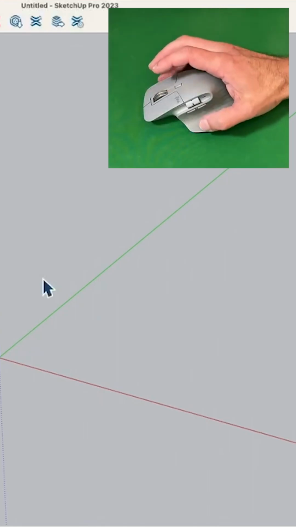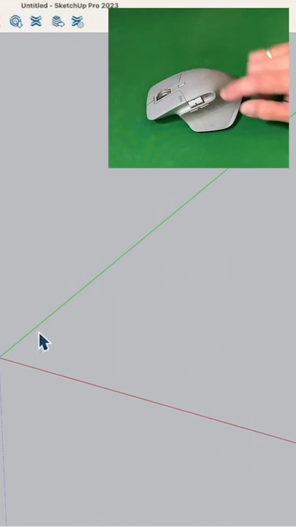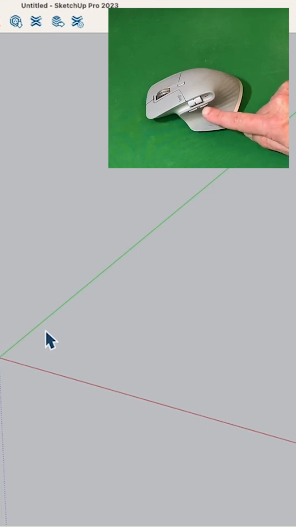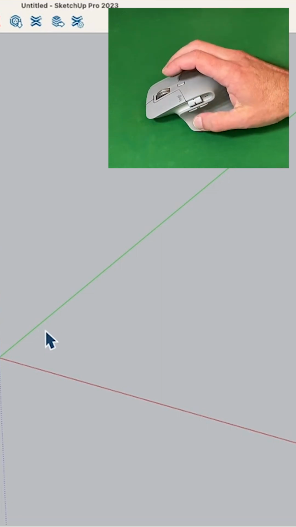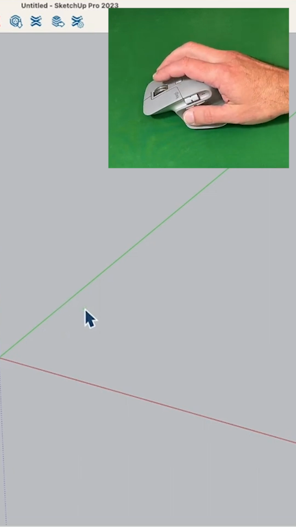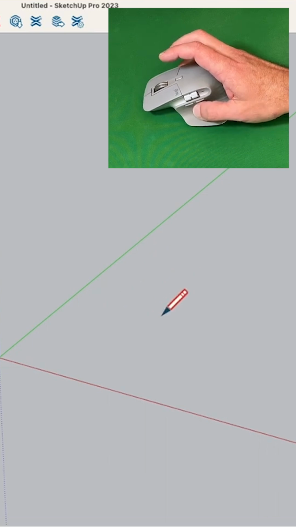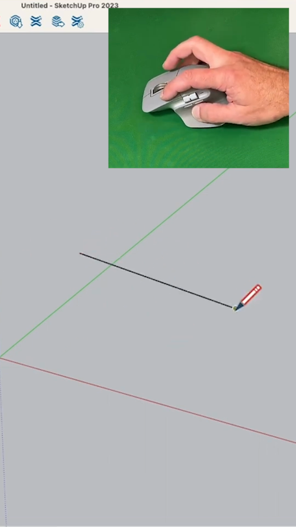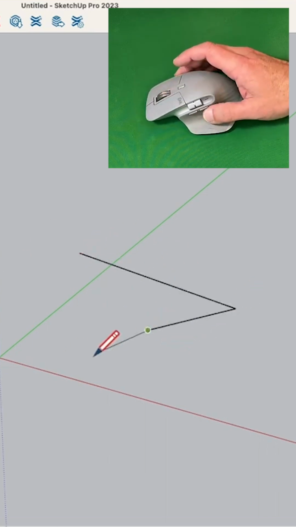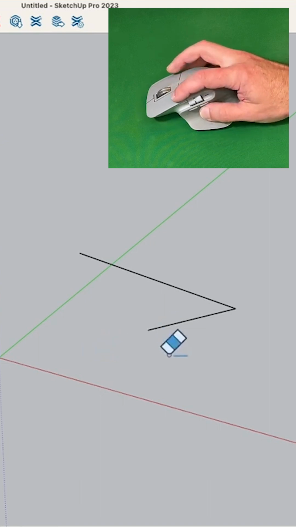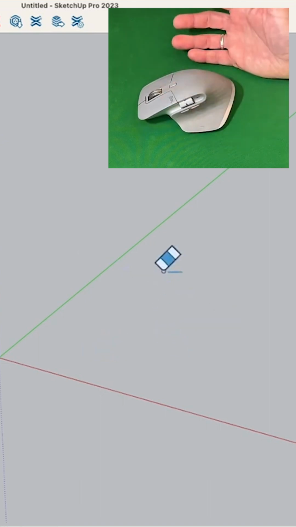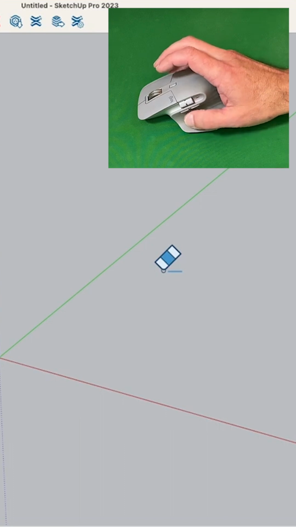So right now I'm in SketchUp and we'll look at the two side buttons first. So I have these two buttons, the forward and backward button, which is what they're actually mapped to in most software. But in here, if I just tap this forward button with my thumb, you can see now I'm in drawing a line. So I'm just drawing lines. If I tap the back button, it switches to eraser and I can erase stuff. So super quick, super easy.